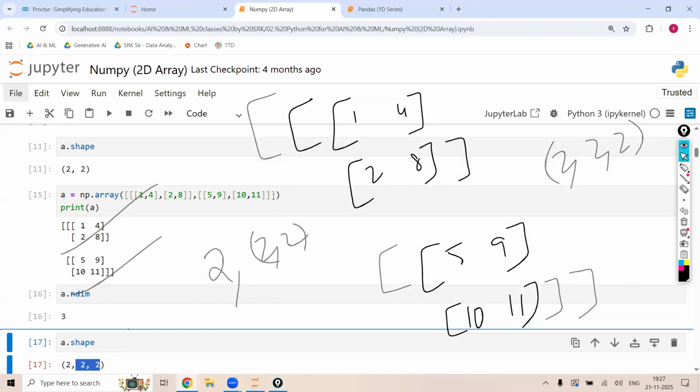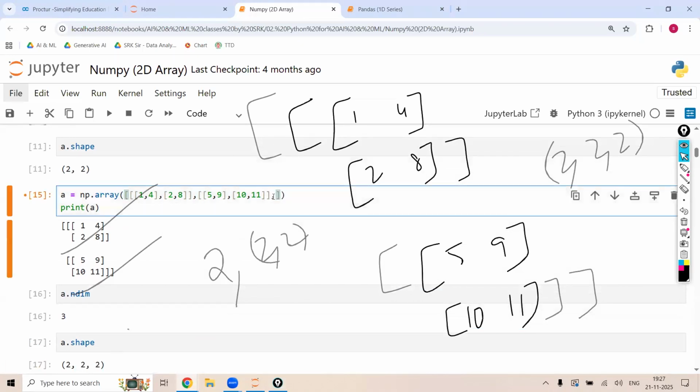Sir, for example, let me add one more 2D. Okay, let us add one more 2D. How to add one more 2D? As we know, we are going to add like this. That is 10, 11 or 9, 12. Okay, this is 1D and the second one is 14, 15. This is also one more 1D.